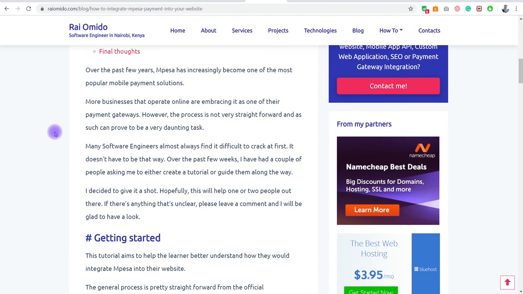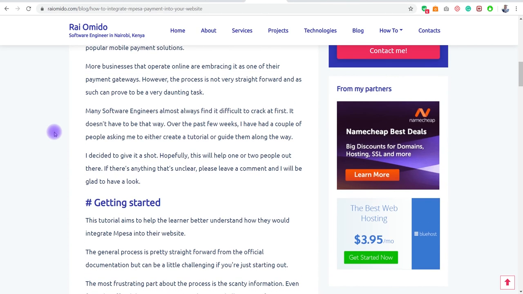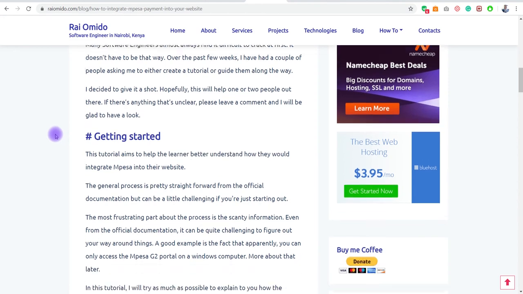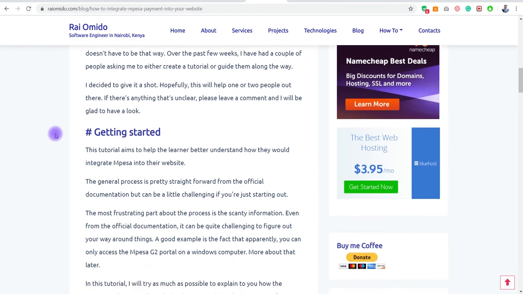Over the past few years, M-Pesa has increasingly become one of the most popular mobile payment solutions. More businesses that operate online are embracing it as one of their payment gateways. However, the process is not very straightforward, and as such can prove to be a very daunting task. Many software engineers almost always find it difficult to crack it at first. It doesn't have to be that way. Over the past few weeks, I've had a couple of people asking me to either create a tutorial or guide them along the way. I decided to give it a shot. Hopefully this will help one or two people out there. If there's anything that's unclear, leave a comment and I will be glad to have a look.